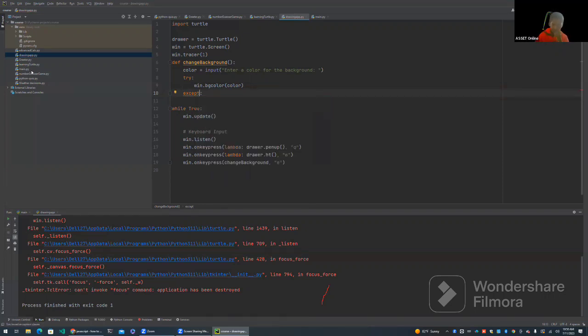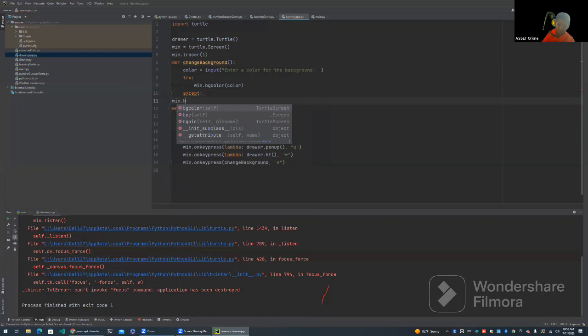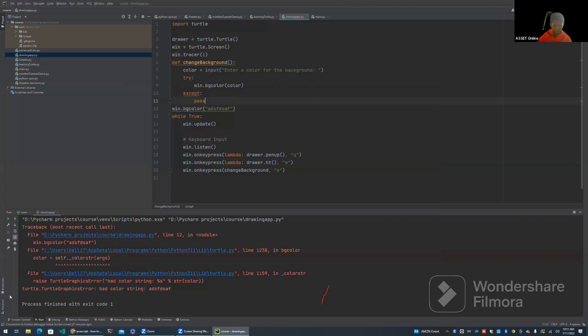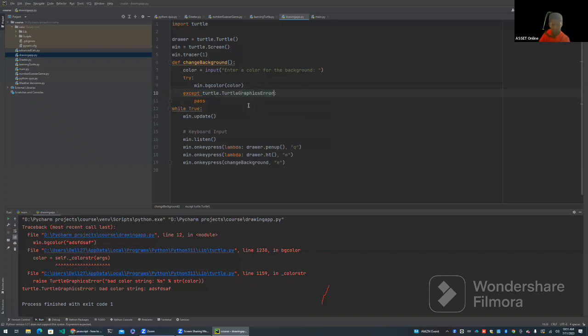So let's try that. Right now we're gonna write this. We don't know what error type it is. So we're gonna write win.bgcolor, then we're gonna write just a random string and see what error it gives us. We know it's gonna give us an error. So we're gonna put pass here. So we got an indentation error. Run. Yeah. So it's turtle graphics error. So except a turtle graphics error. Turtle.TurtleGraphicsError.